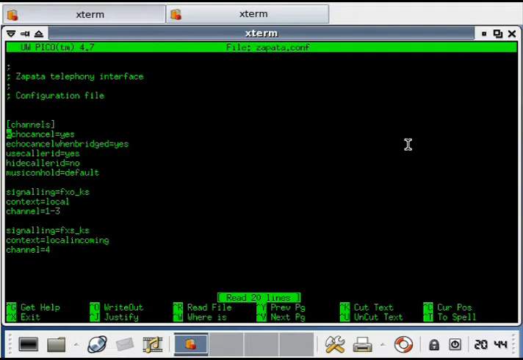Basically what I've set up here is that I want echo cancel when I'm talking to somebody, I want caller ID to be passed, and I don't want to hide it, and if music on hold actually worked, this would play music. My signaling for my 1 through 3 cards is FXO, once again, backwards. These are actually FXS ports that are being configured as FXO ports. That is way confusing, and I know that, and I apologize, but it's not our fault.